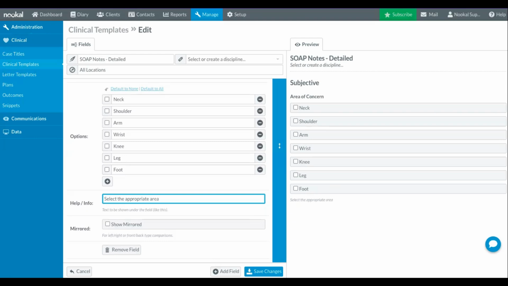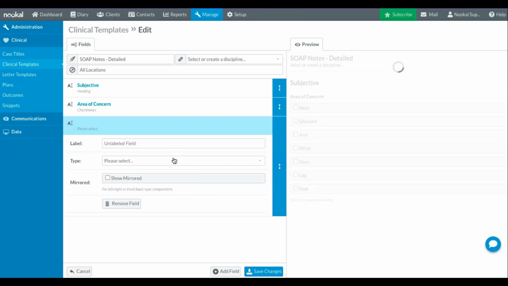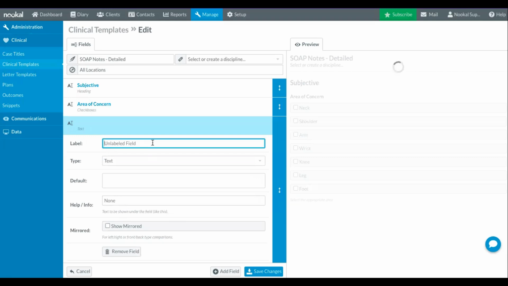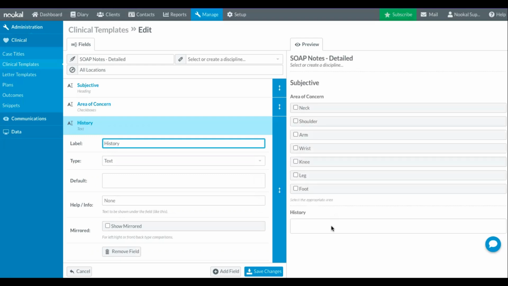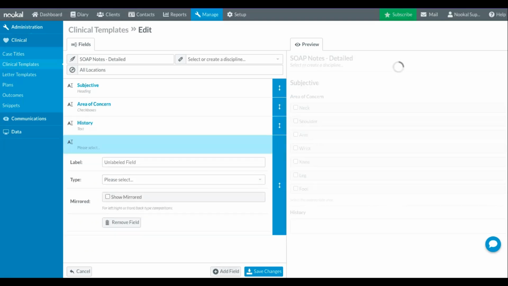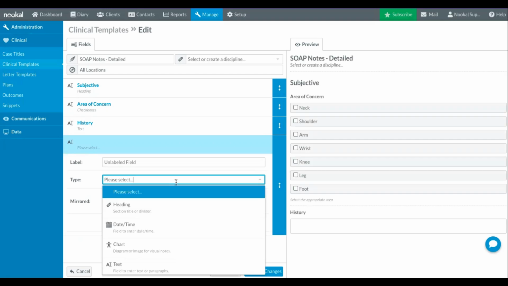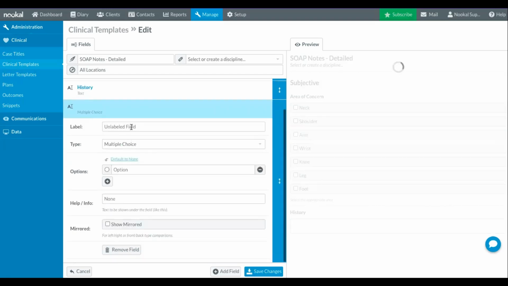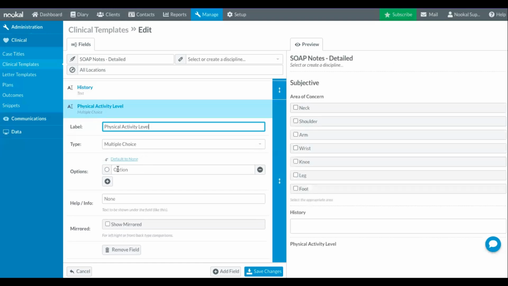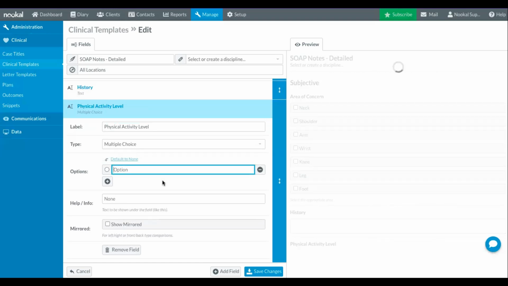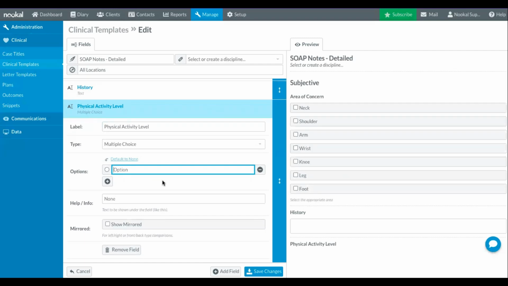So now I've finished that one, I'll just add my next field here, which is just going to be a text field. And this is going to be labeled history. In this section, the physician or the provider would just add in the client's history at this point in time. Next field I'm going to add is going to be a multiple choice type. And this is going to be one for physical activity level. Again, these are just examples. Your notes might look like this, they might not look like anything like this. This is just to give you an idea of what you can do. So I'm going to fill out these multiple choice options now.